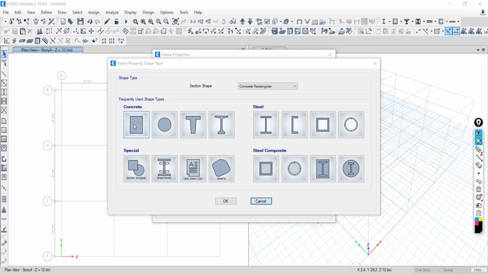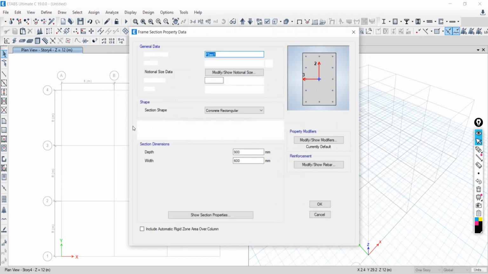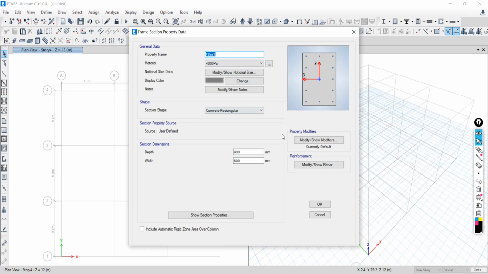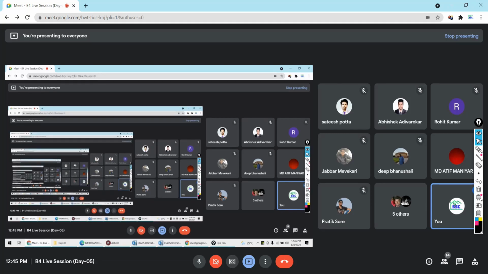But here we are interested to define concrete, solid, rectangular. Choose this one. A new dialog box will open, and with this dialog box you can define the section. So what do we have to define, either beam or column? First, how many sections do we have to define? Two sections, beams. Two sections we have to define actually.